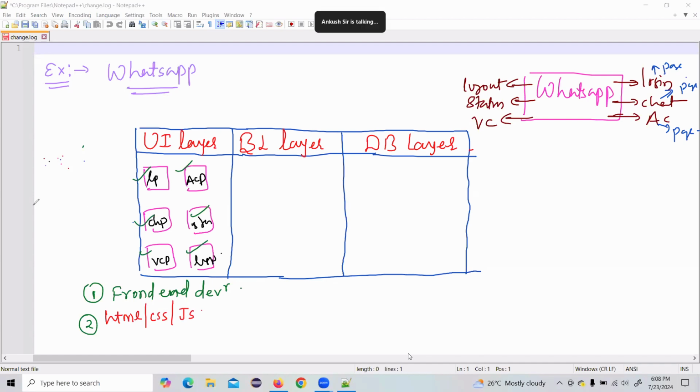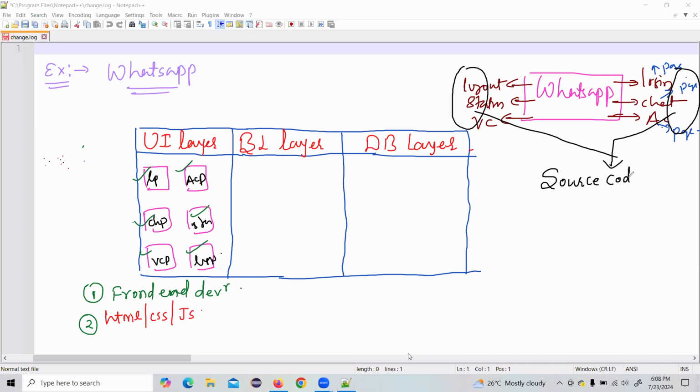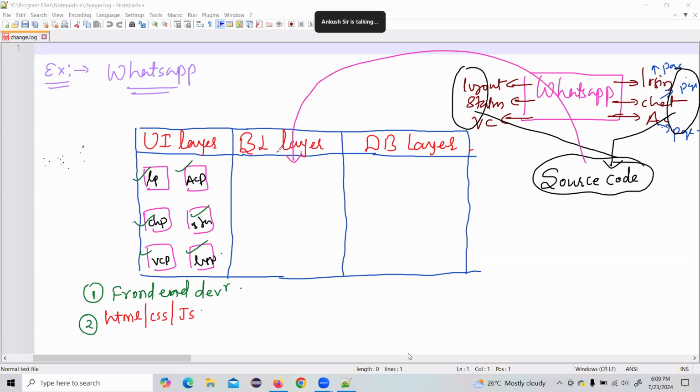Now next. Just now I told you, if we combine all the small programs, then one big program or one big code is created. That is called which code? Boss, this code is written inside the business logic layer. So I can write the entire code here. Which code is it? The source code of the application.